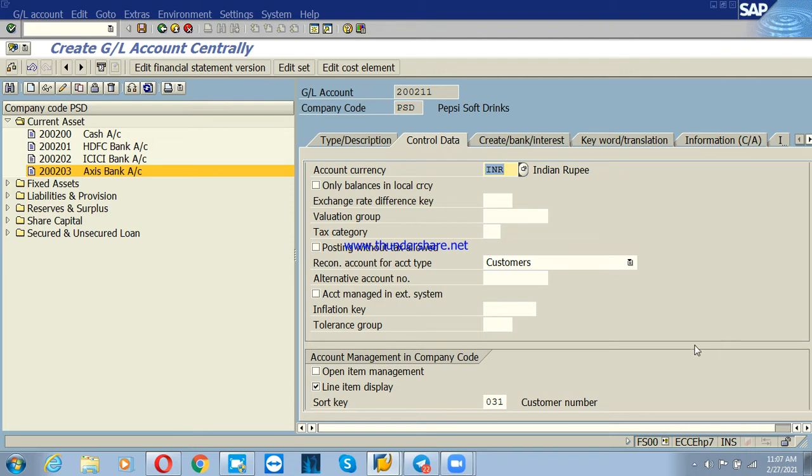Okay. Sir, last time we selected only balance. Why this time have we not selected only balance for the Axis Bank, and why are we adding a customer? Last time while creating a current asset in bank, we did not select only balance.